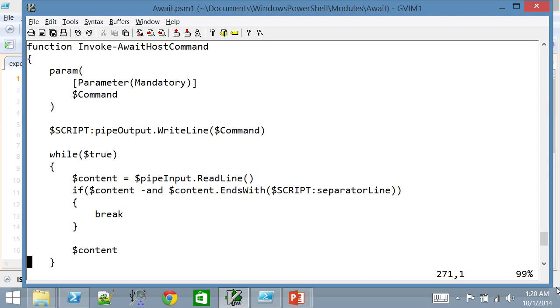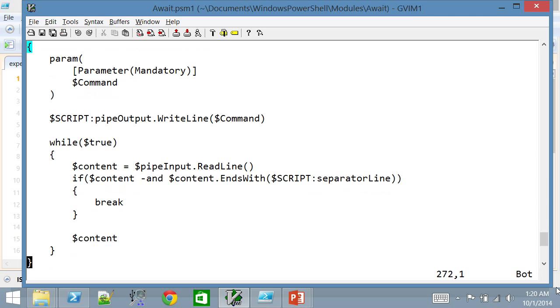So there you have it. We send it to our pipe, and then we look for our separator, and if we find it, we break and show our content. If we get the separator, it means we're done. We'll break out of the loop. Otherwise, we'll show the content that we get. So as long as that child process, the target process, is emitting, we won't get our separator line. We'll just keep emitting the content. So that's the context of the script.